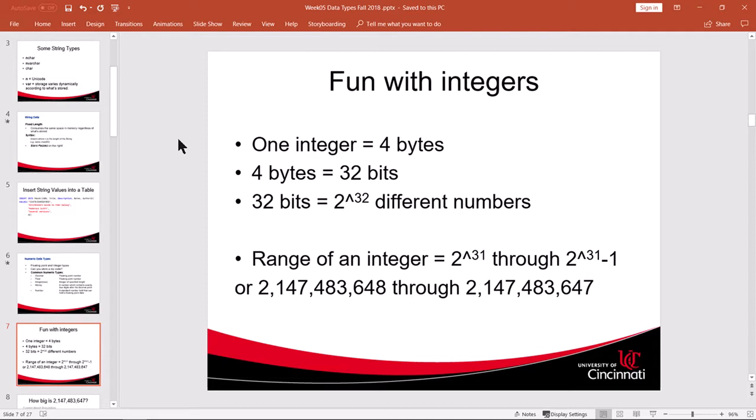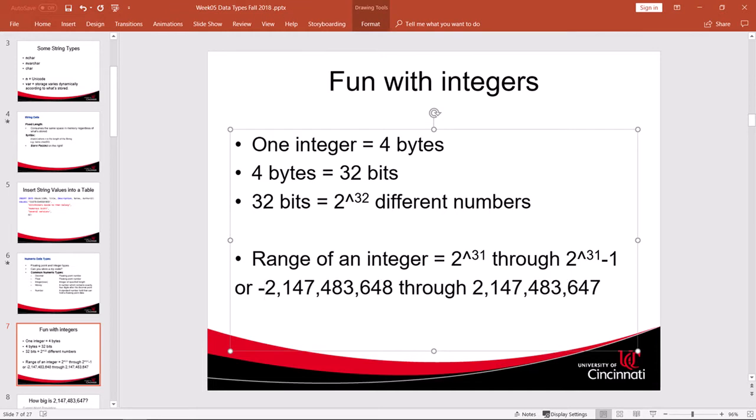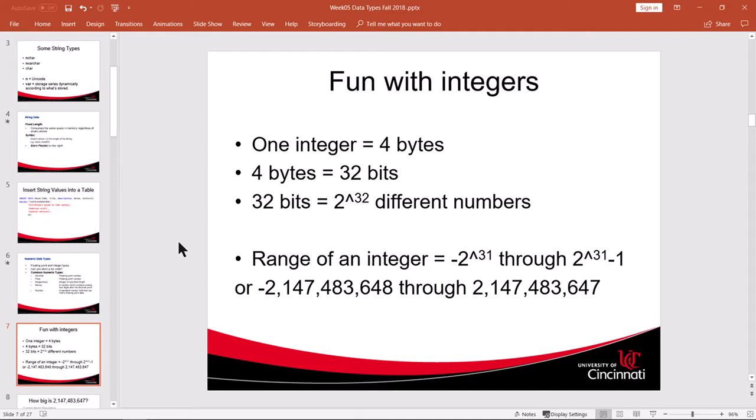2,147,483,648 through 2,147,483,647. The 7 at the high end is because we used 0 as one of our placeholders, therefore we ran out of digits. So the negative end is a little bit farther than the positive end, and we should put a negative sign in here. And we should put a negative sign here. Now we're correct. Minus 2 to the 31st through 2 to the 31st minus 1.